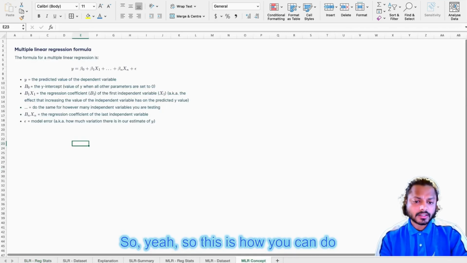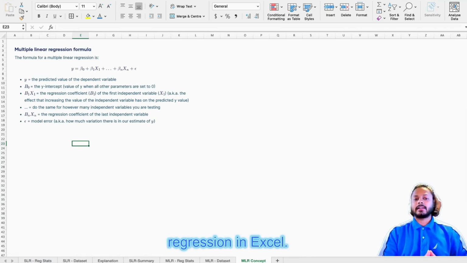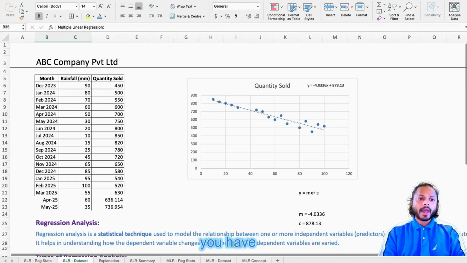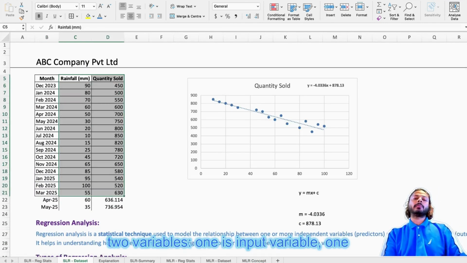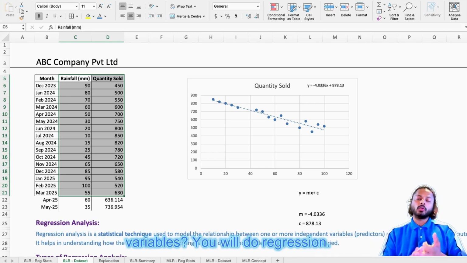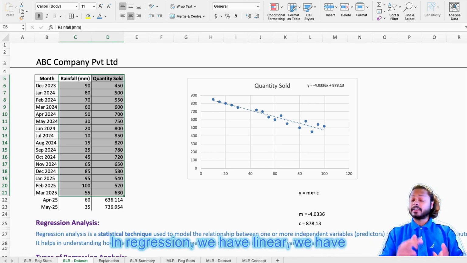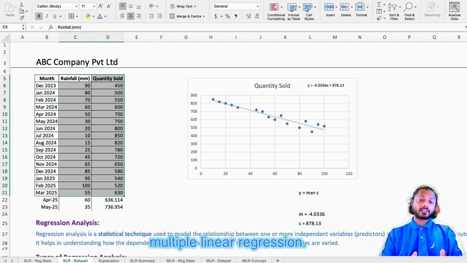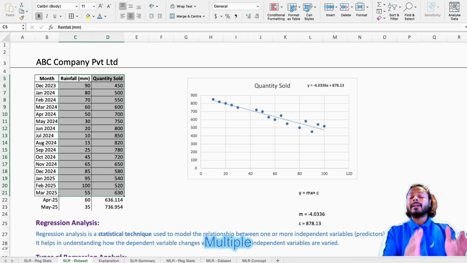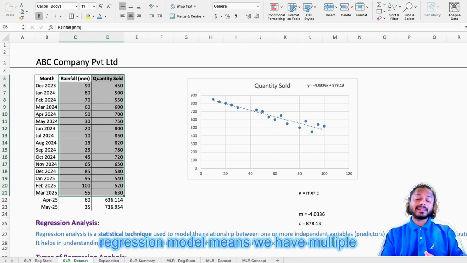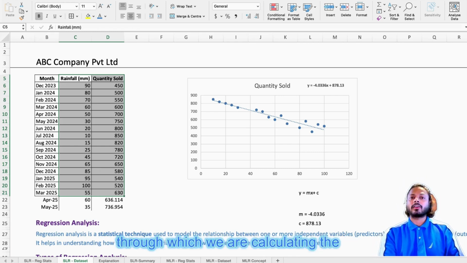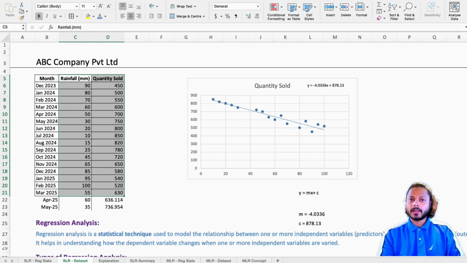So yeah, this is how you can do regression in Excel. Basically, in a nutshell, if I go back to the basics, you have two variables. One is the input variable, one is the output variable. What is the relationship between these two variables? You will do regression. In regression, we have linear and multiple linear regression. Linear is just one input or one independent variable. A multiple regression model means we have multiple independent variables through which we are calculating the dependent variable, right?